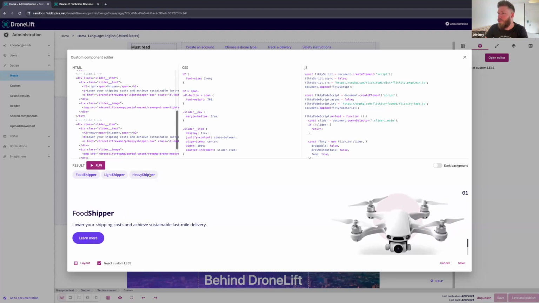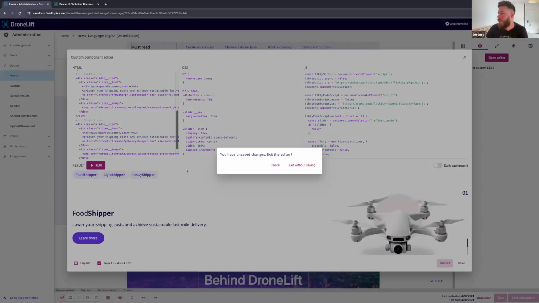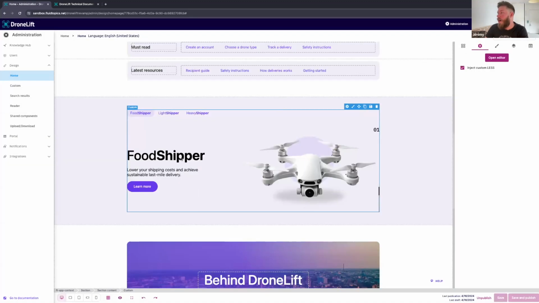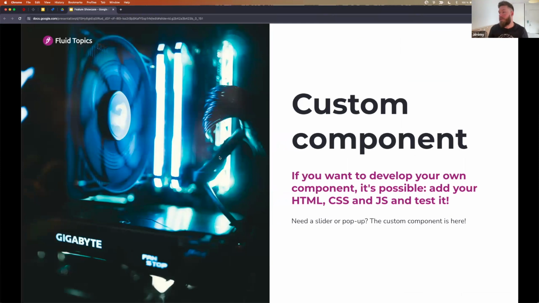And if you run the preview, you can see that the title is smaller. So it's really quick to design here. And then the JavaScript, it's basically just adding my external library and then initialize the slider. So here is an example, really simple example for a slider, but you can do more or different things. But yeah, if you need a slider or a pop-up, this is the place you can put it.